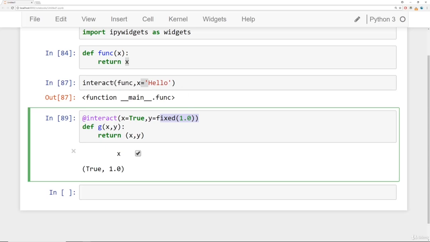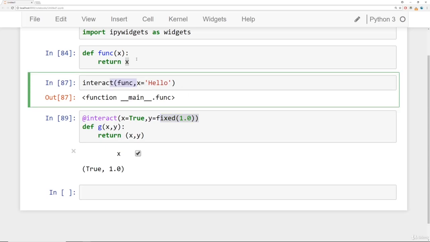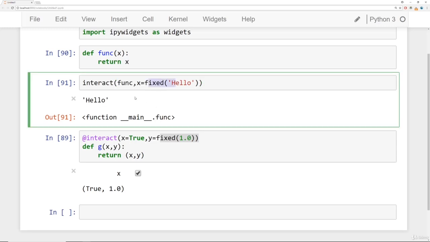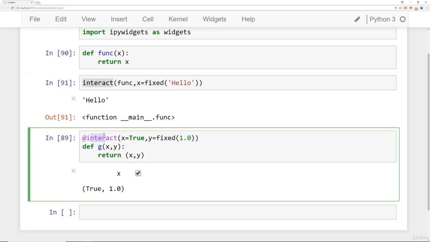And this also works inside the interact function. So if we rerun func here, and I say x is equal to hello, and I say fixed hello, then when I run this, I don't get the option of that text box anymore. It just fixes this parameter to always be whatever that default was. So that's how you can use the fixed function. And so now we have the interact function as well as the interact decorator.